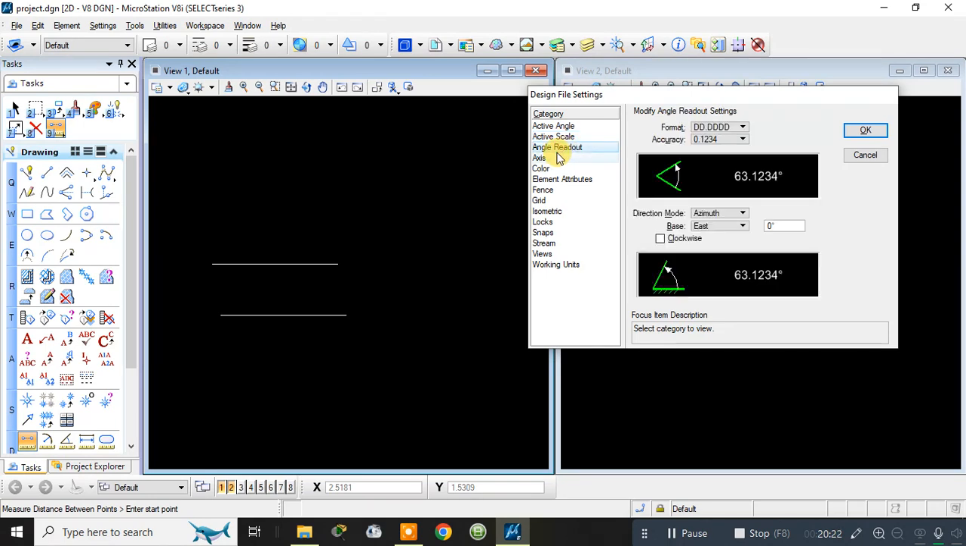Then angle readout. Suppose this is the angle, here the angle will be present in this manner. And how it will measure: suppose the format is degree, such as 62.5 degree, so it will give you 62.5. If you want the degree in terms of degree and minute, then it will give us 63 degree 30.1234 minutes. You can also set this to simply 0, then it will come as 63 degree 30 minutes.